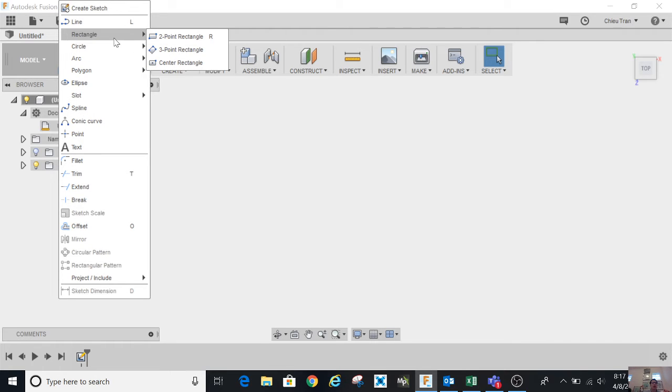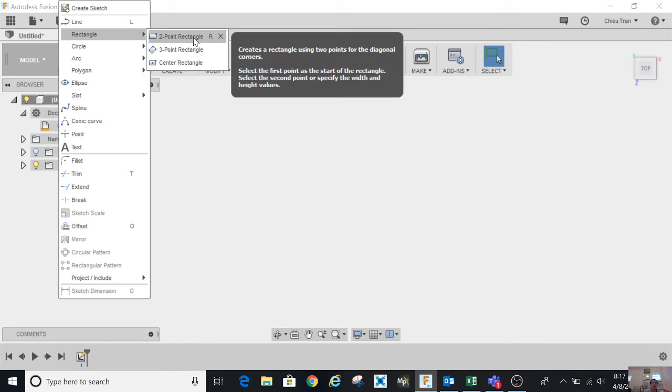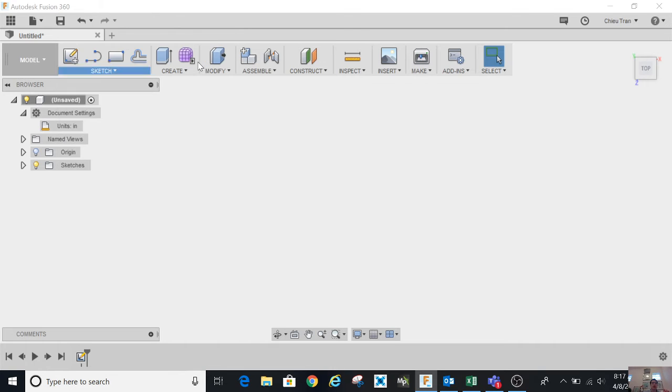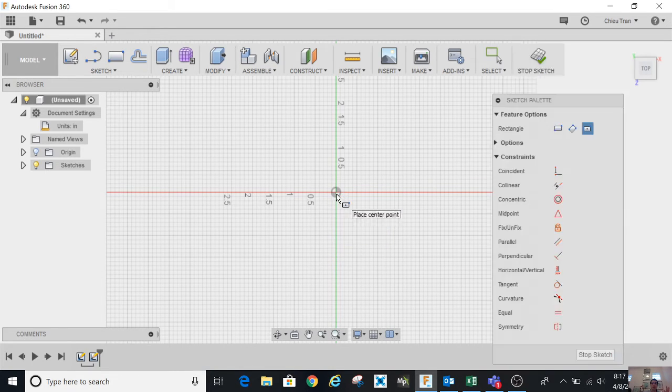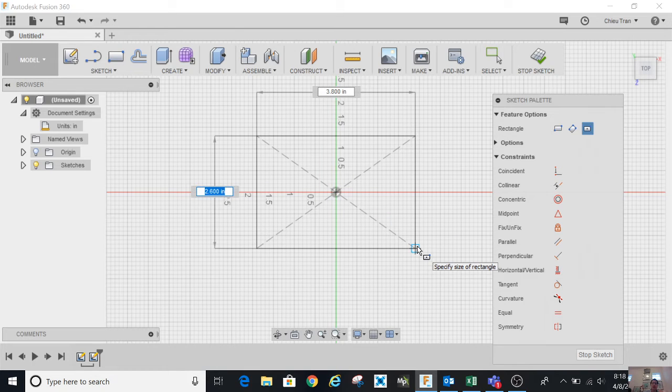I'm going to click on rectangle, and I'm going to choose center rectangle. Click on that. Then I'm going to click on the origin, which is this point right here. Then a screen shows up, and this screen states that we're in sketch mode right now. Okay, so I'm going to click the region, then I'm going to stretch it out.